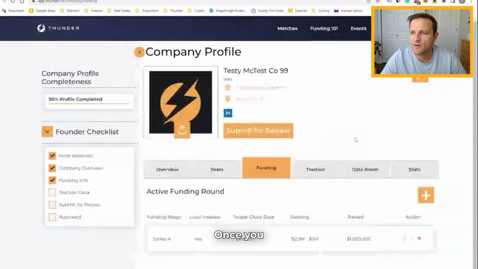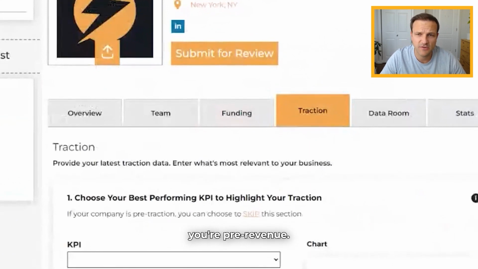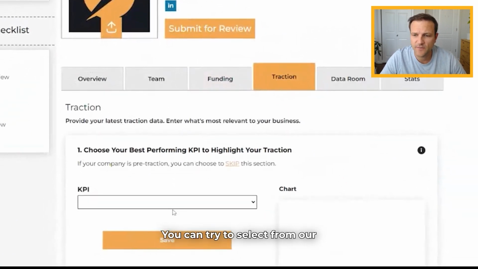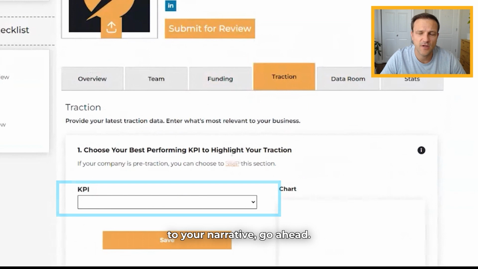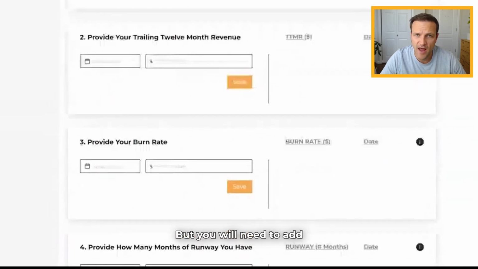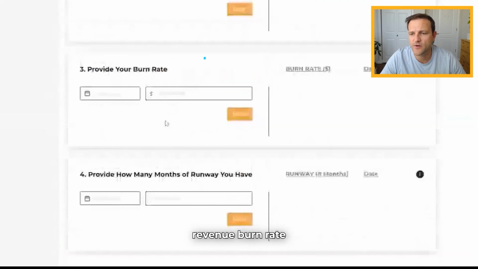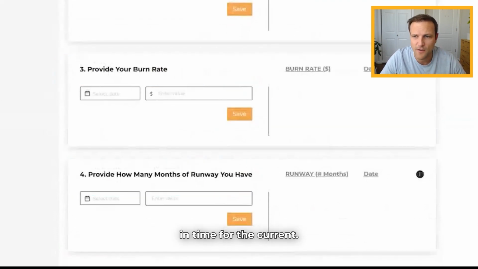Okay. From there, once you've completed all your funding rounds, you'll add your traction data. Some people get hung up on this. If you do not have traction, you're pre-revenue, you can try to select from our user growth or headcount metric to highlight here. If you feel it's inappropriate or it doesn't add value to your narrative, go ahead and just hit skip this section. But you will need to add your trailing 12-month revenue, burn rate, and how many months of runway you have at this current moment in time for the current month.